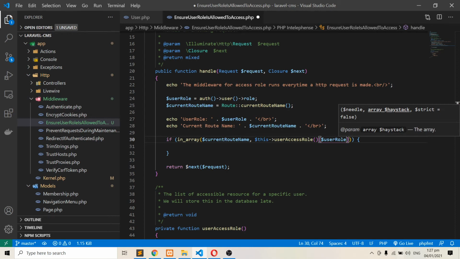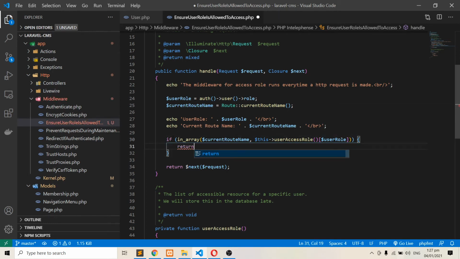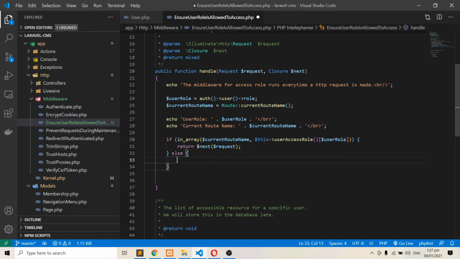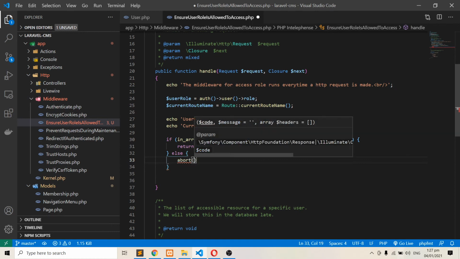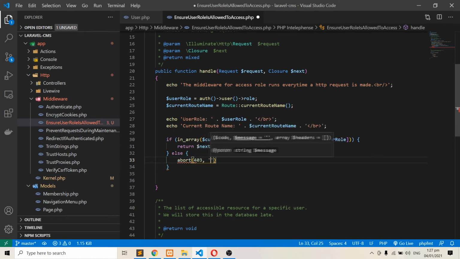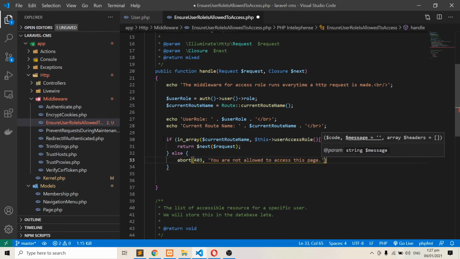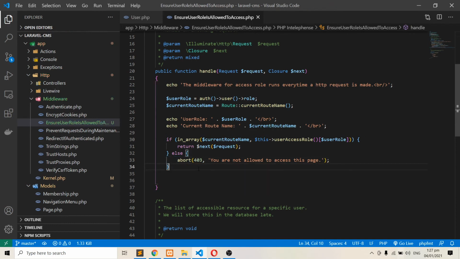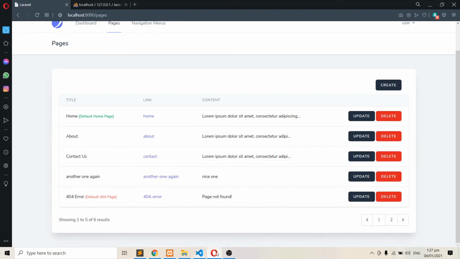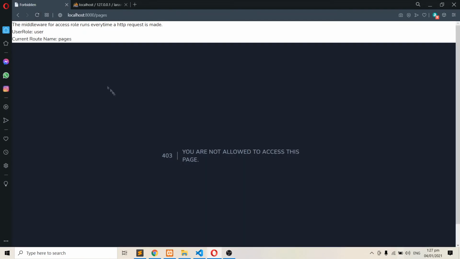Notice the second parameter. Since the user access role function returns an associative two-dimensional array that is grouped based on a specific role, we can easily access the information of those array values by just passing the user role variable inside the array bracket, just like we usually do with array data types. And if the condition is true, we will return the next request. And of course, if our condition is false, we will throw an error page. If you notice, the currently logged in user has the role value of user.